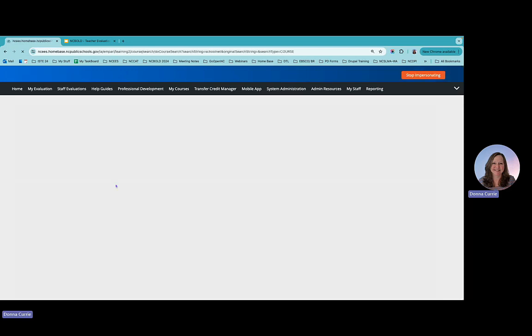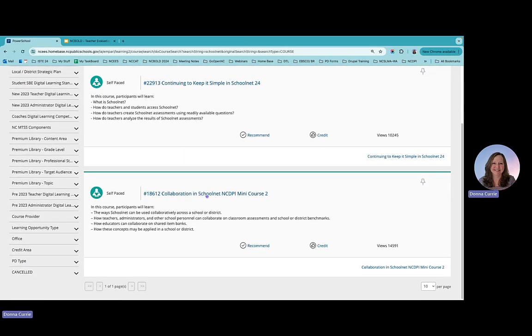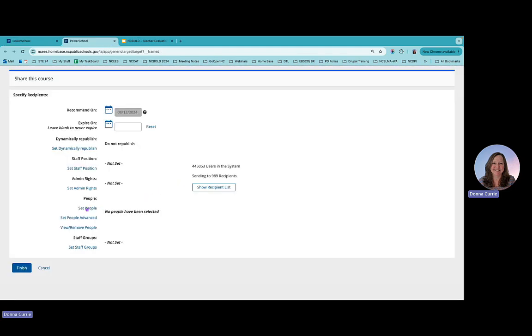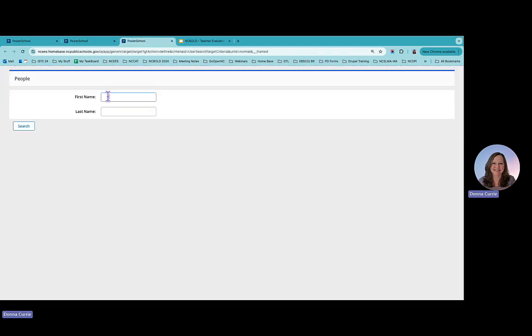So I'm going to go back to a course. I'm going to look at the second one, Collaboration in SchoolNet. It's another course you could look at. And rather than assigning it to your whole instructional staff, you can see where you can set people, and you can search for people's first and last name that you have access to in NCEES. You can search here, and then you can add their name to the course.